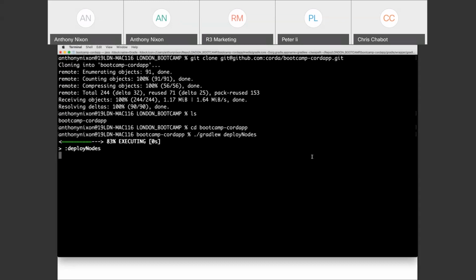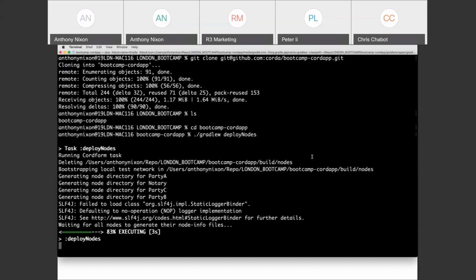Kick off that deployNodes, watch the magic happen in the background. While this is creating a mock network on our local machine, it's also compiling that project and that app that we just created, and it's going to install it.